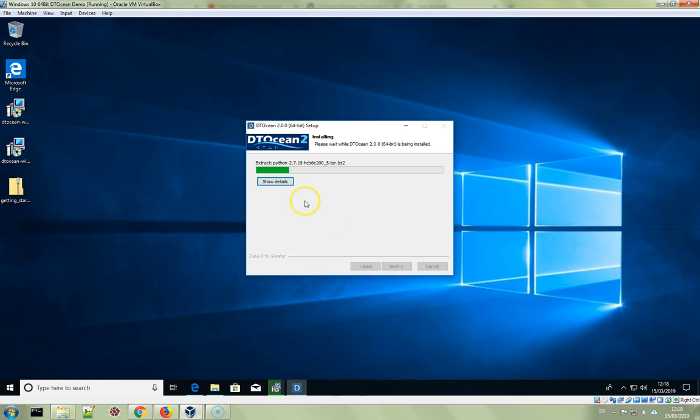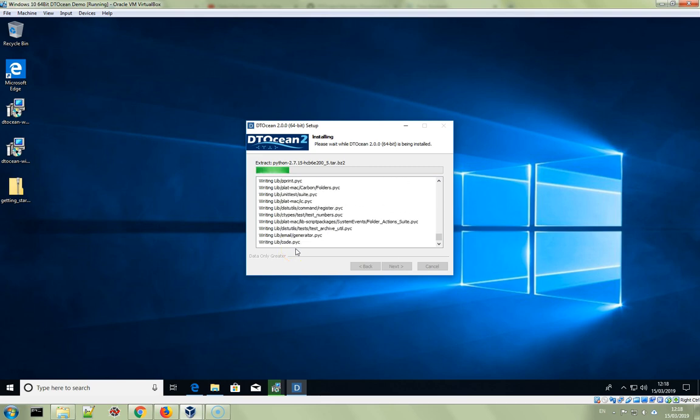So now it's going to install. You can see all these files being copied here. I think we'll pause for a bit because this could take a few minutes, and then we'll come back when the second installer is ready to go.